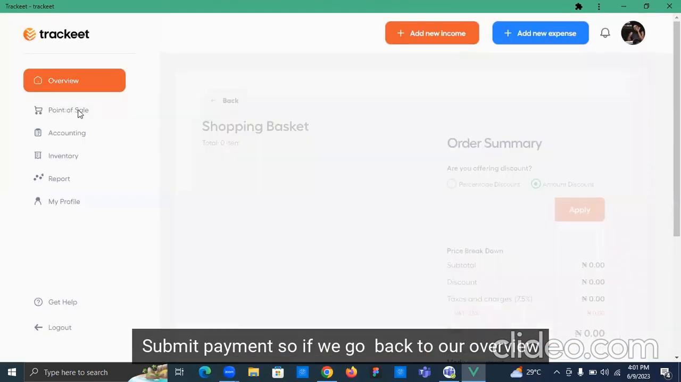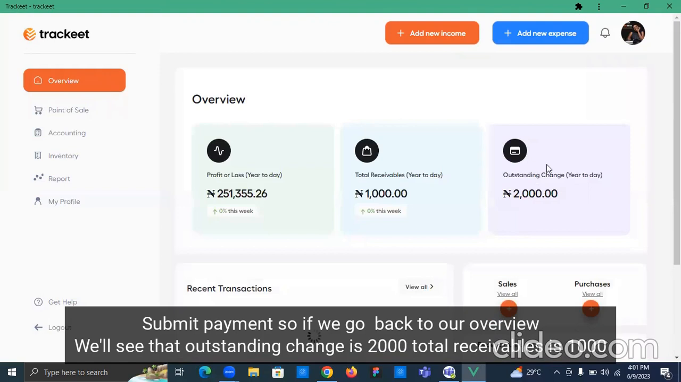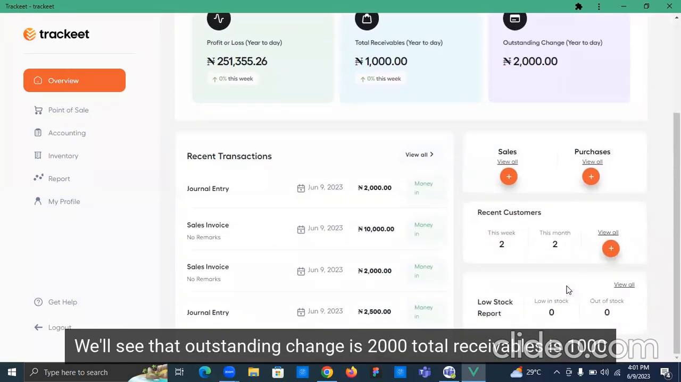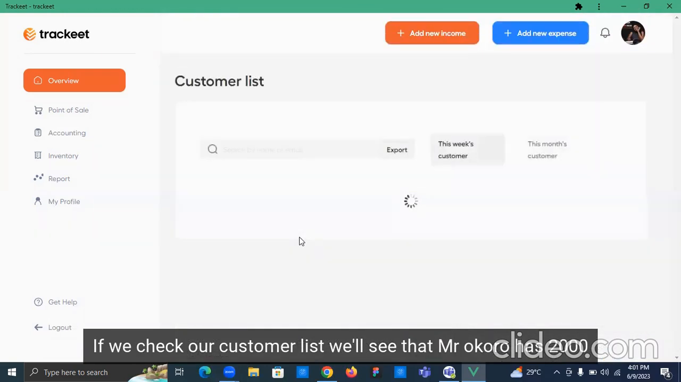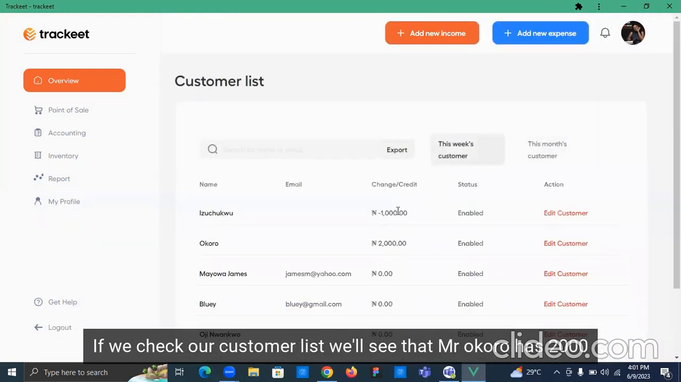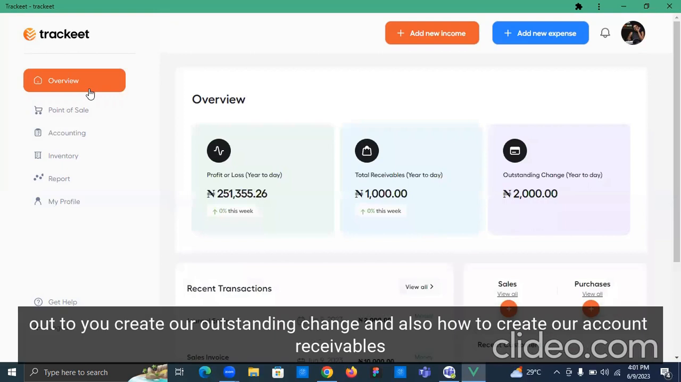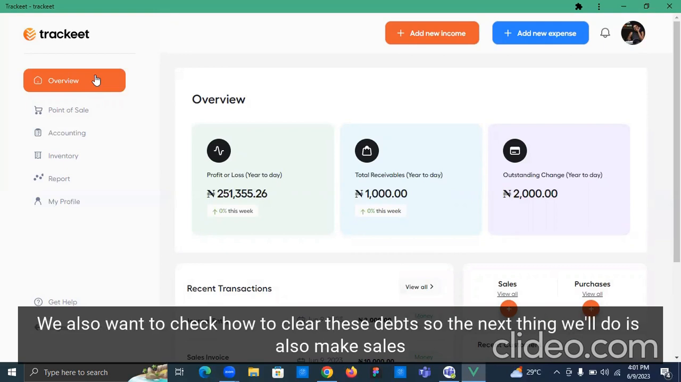All right. So if we go back to our overview, we'll see that our standing change is 2,000 and total receivable is 1,000. So if we check our customer list, we see that Mr. Okoro is having plus 2,000, while Mr. Izuchukwu is having minus 1,000. So these are the various ways on how to create our standing change and also how to create our total receivables. So if we also want to check how to clear those debts.